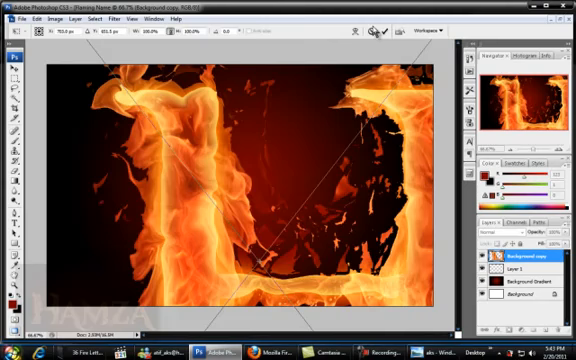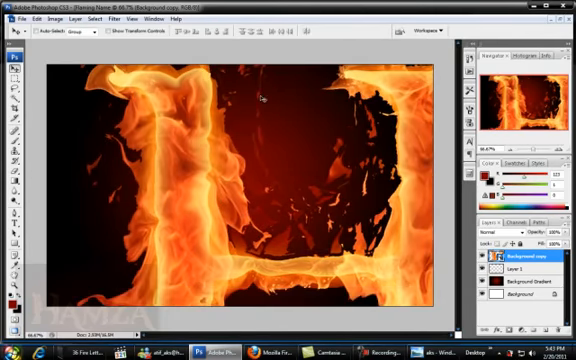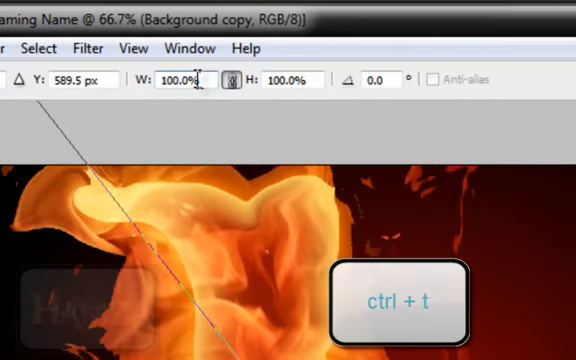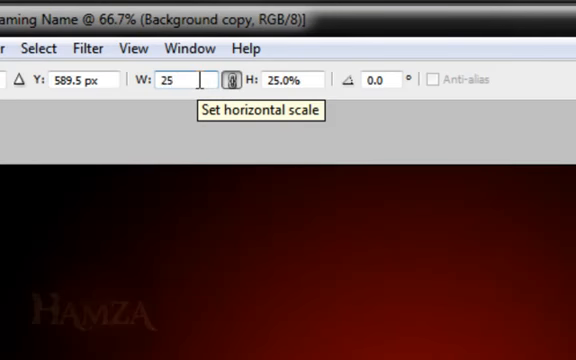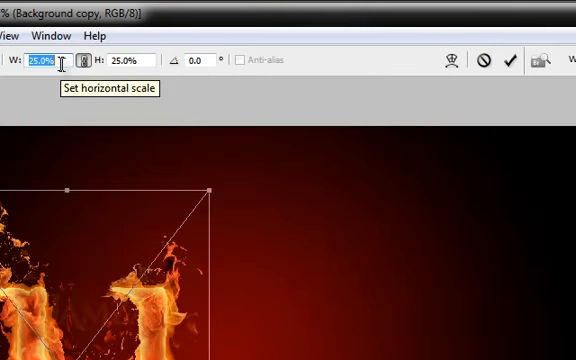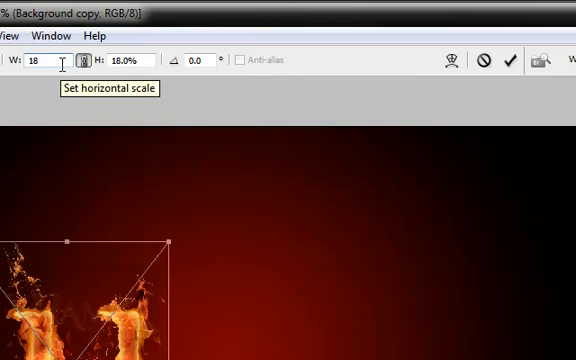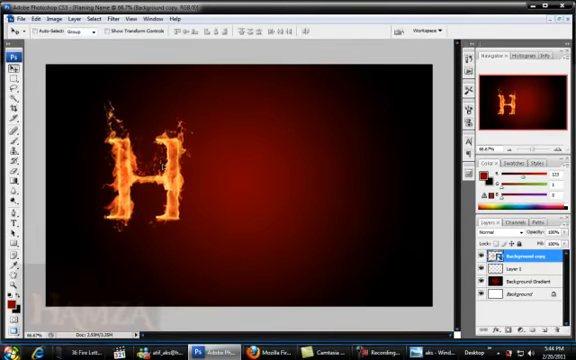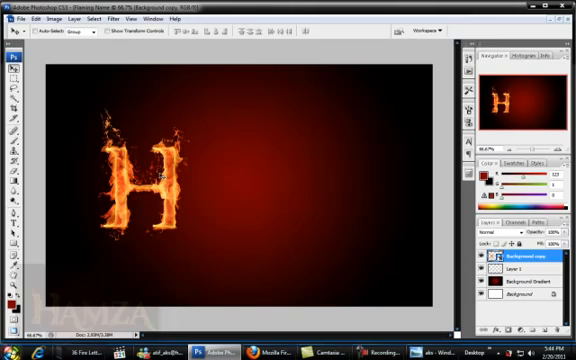Now what we are going to do is make the size of this H small by pressing Ctrl plus T and pressing this button. Now just enter the size of the letter that we want. For example, we want 25. Yeah, I put 25, and just a little bit smaller, like 18. I think 20 is good. By selecting the move tool, now let's move this letter where we want to put it. As this is our first letter, we can put it from this.